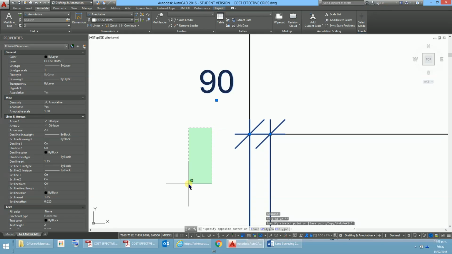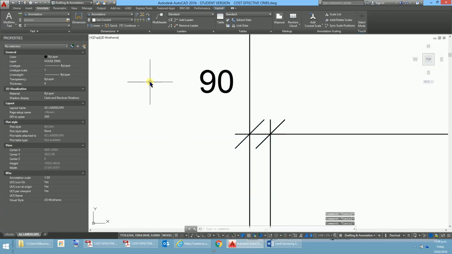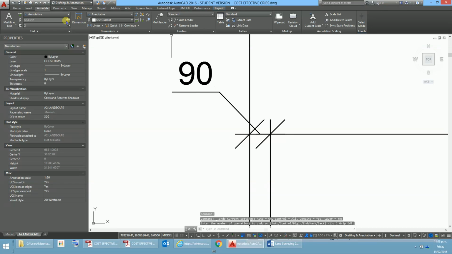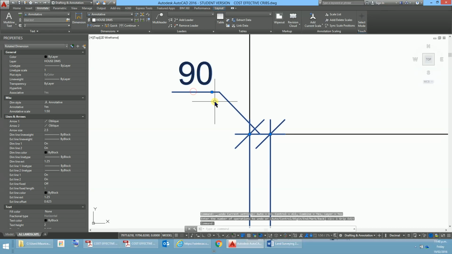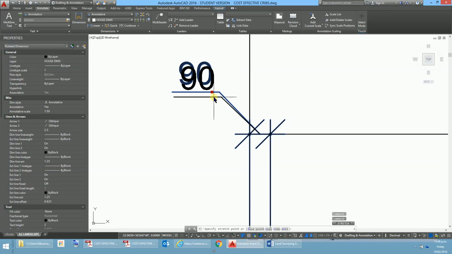Oh. Control Z. What? Let's keep it. It's better. So sometimes we've got to play with these just to get them exactly how we want it.